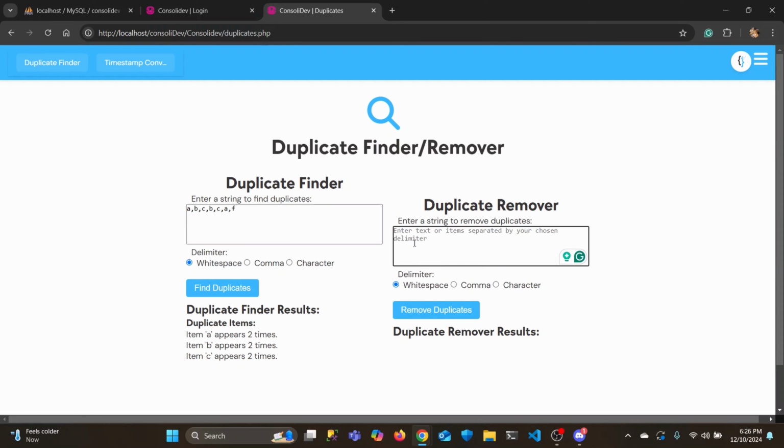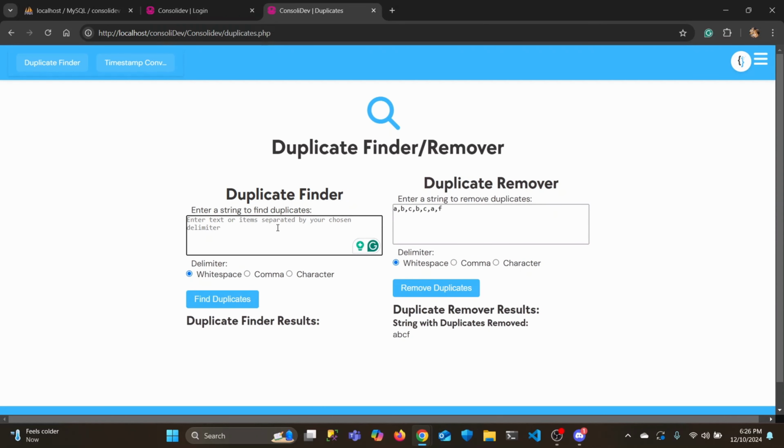Additionally, over on the duplicate remover, you can go ahead and take that string, paste it here. We'll use comma as the delimiter, and it's going to remove the duplicates. So the output for this would be A, B, C, F. Additionally, the duplicate finder and remover can find duplicates and remove duplicates based on white space.